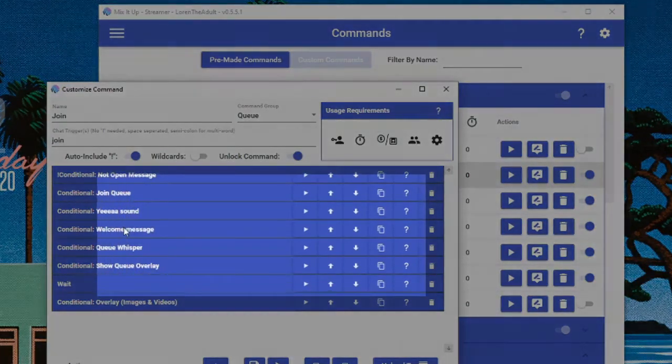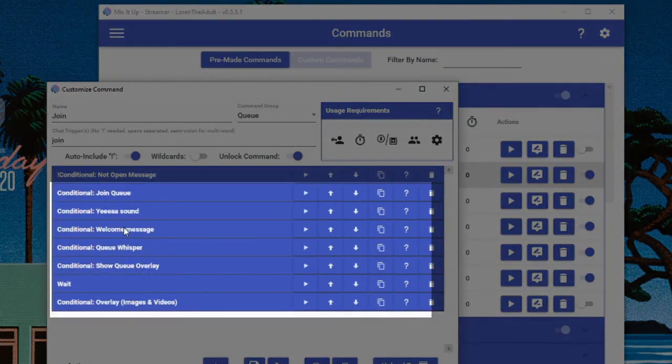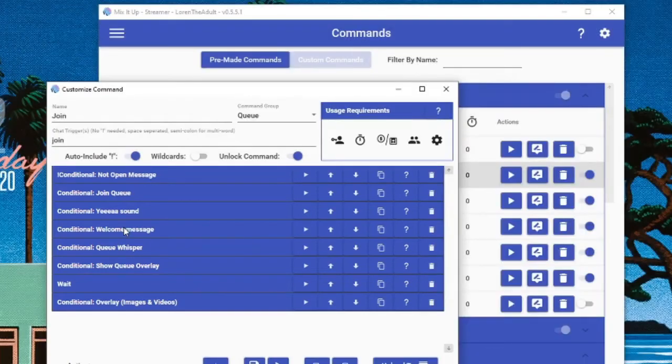All other actions in our command are things that we do when the queue is actually open. So we actually add them to the queue, we play a sound, we send a welcome message to them, and I also send a whisper to them. When a new user joins the queue, I also like to temporarily display the list of users that are in queue on the screen via overlay, which is what those last 3 were.